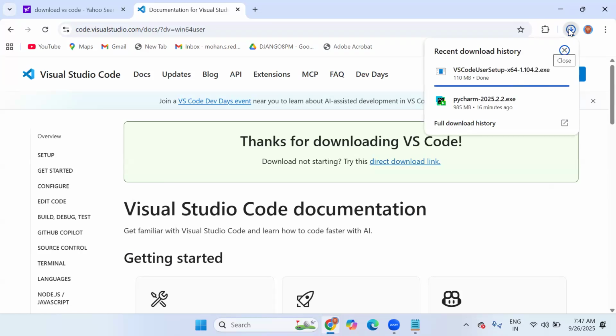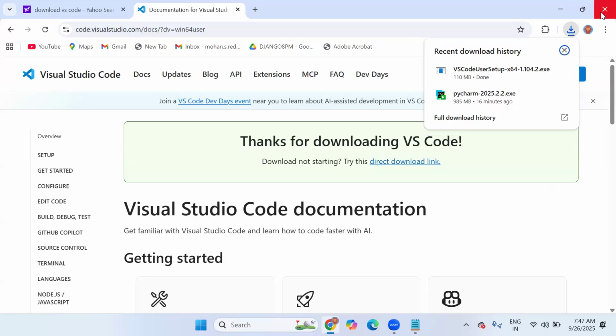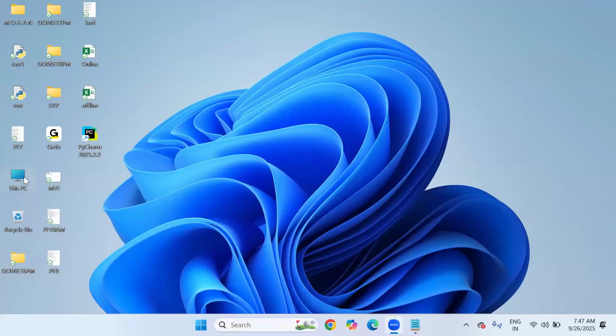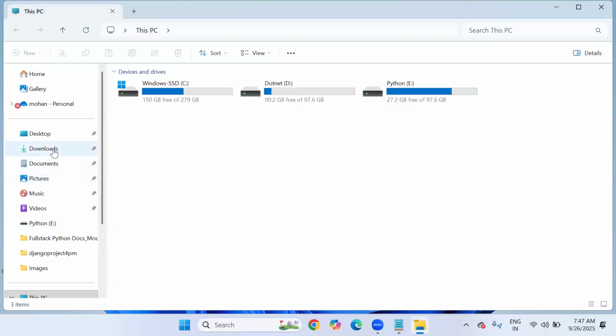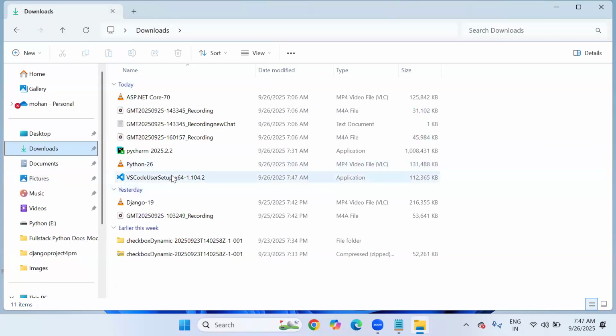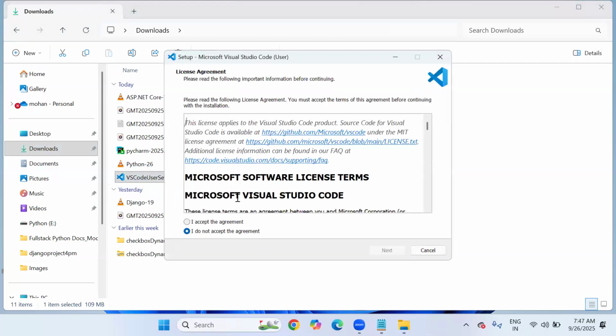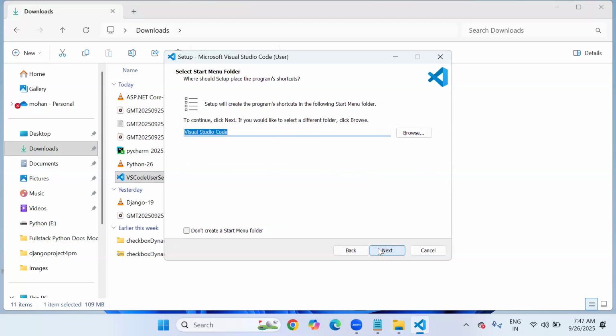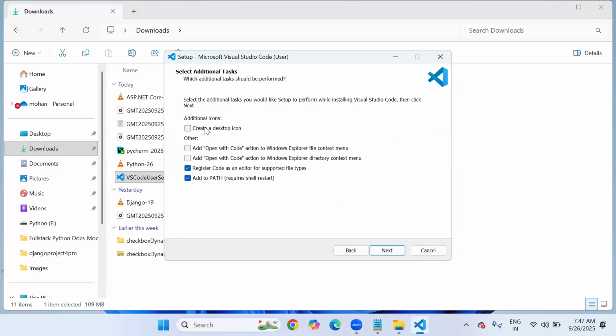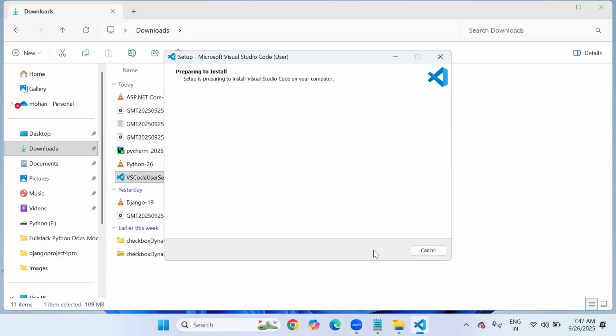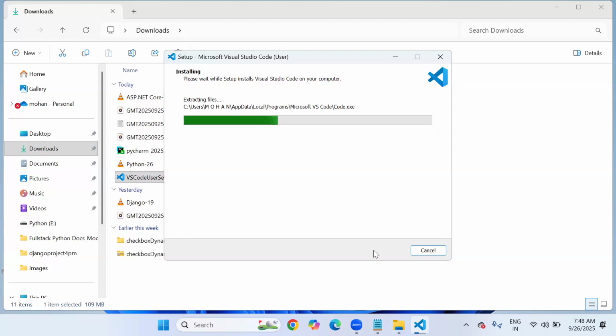So the VS Code setup is downloading. Once downloaded, open the folder, and the VS Code setup is there. Double click on it. Very simple installation. I accept the agreement, click on next, and click on install. That's it. Activate all checkboxes and install it. So this is the Visual Studio Code installation process.